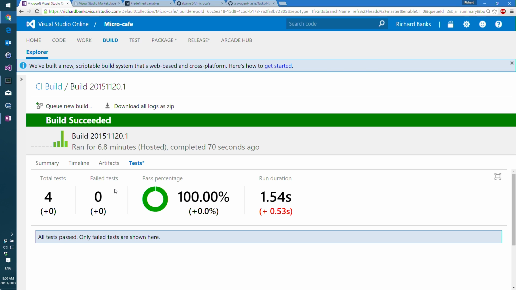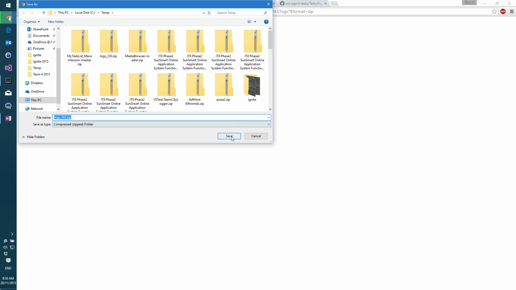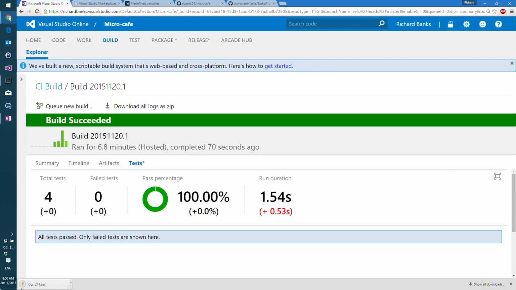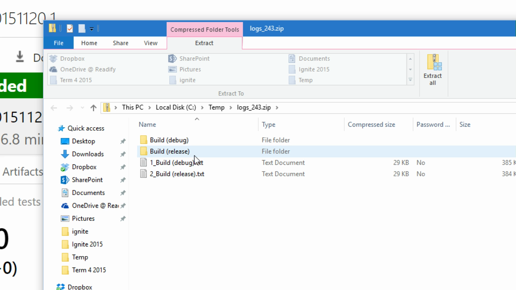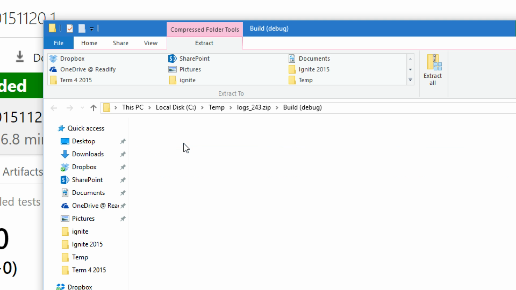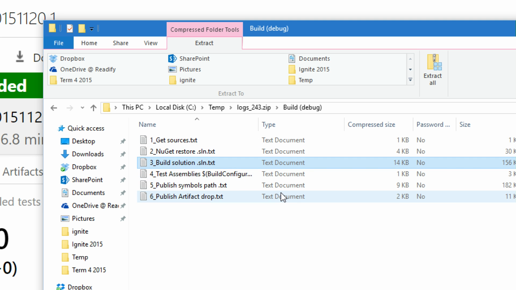And away we go. I can download all the logs as a zip. If you've not done this before, this is extraordinarily exciting. And let me just do the old Windows Zoom for you guys so you can actually see it. There's my logs, and I can jump into one of these, and I can see what's been happening at each step.